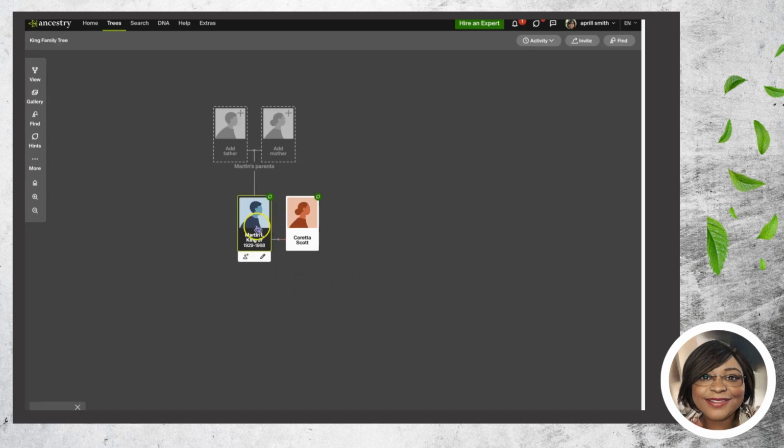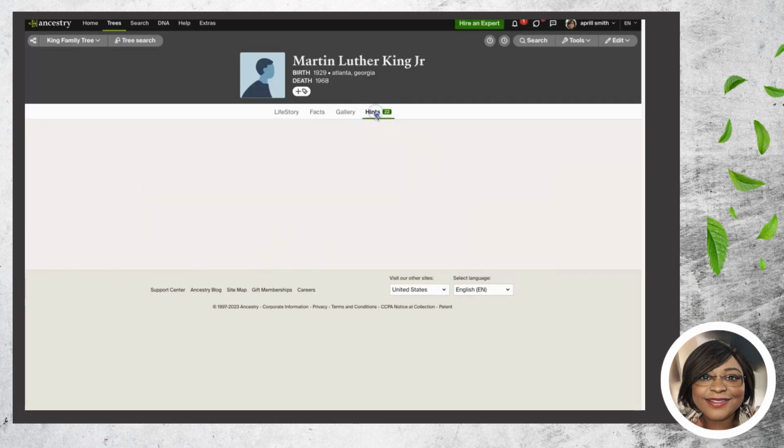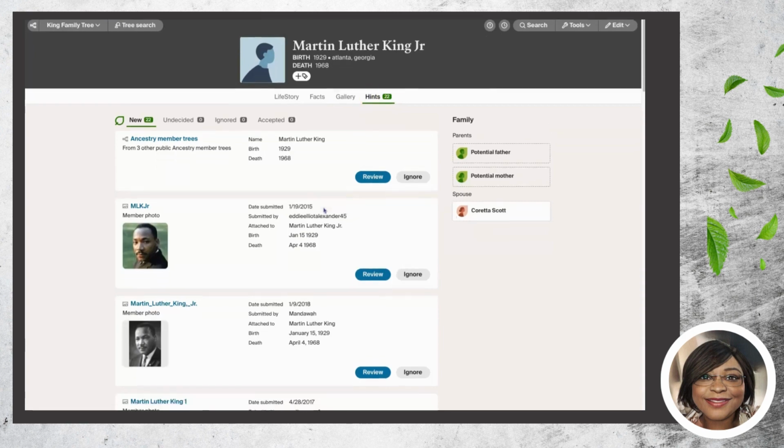And as you add your family members into your tree, this is why I think starting by building your tree is actually the better way to start. Because if I click on Martin Luther King Jr., Ancestry tells me it has found about 22 potential records. If I open his profile, I can go to those hints and see the records that Ancestry has automatically identified for me.